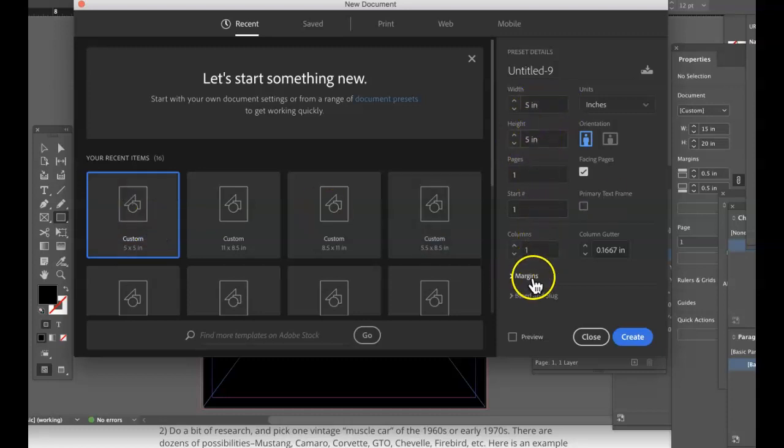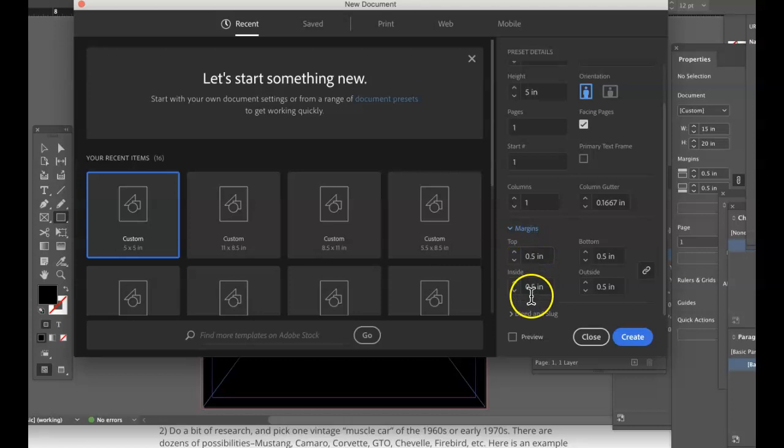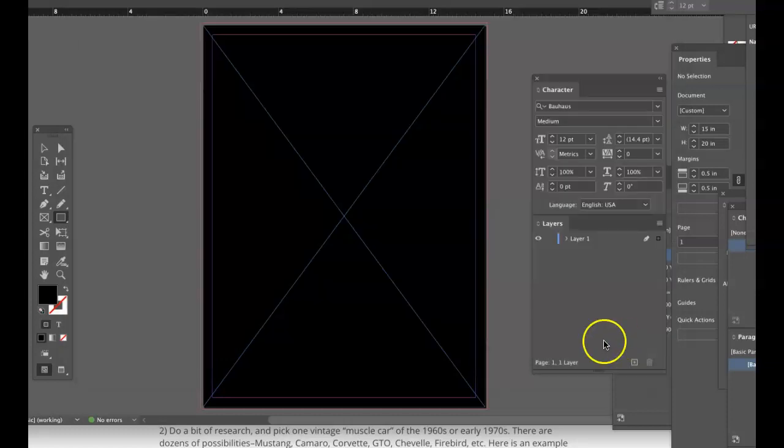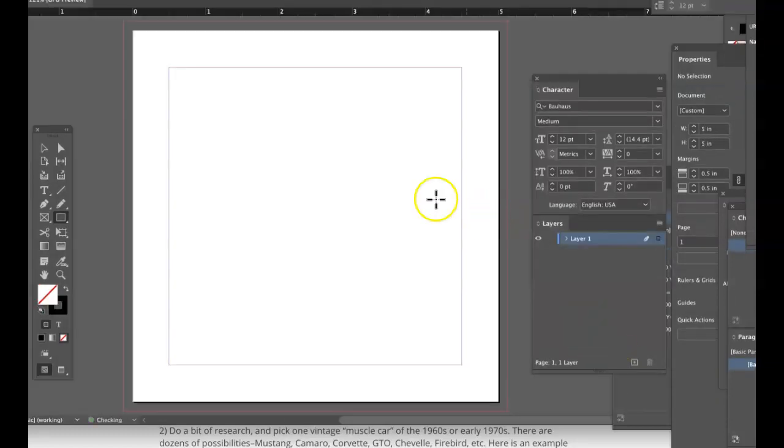Now, note the word margins right here. If I pop that open, you can see that we're in half-inch margins. And you can set those up right in the dialog box. That's great, right? So watch what happens when I hit Create. Here's your new document, 5x5, and there's the margin. So as you can see, InDesign makes things much more straightforward in terms of setting up margins in your documents.